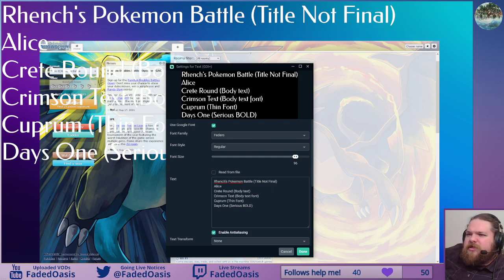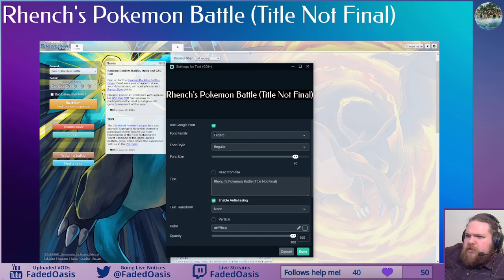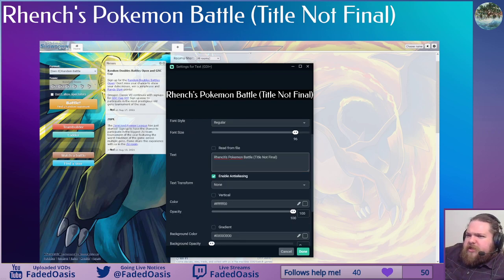Fedora is a good font. Let's stick with Fedora for now. I'll copy the rest of these to a notepad, just so I have them for later. Let's go with Fedora for a good title font. So, I want to enable anti-aliasing. This is good.